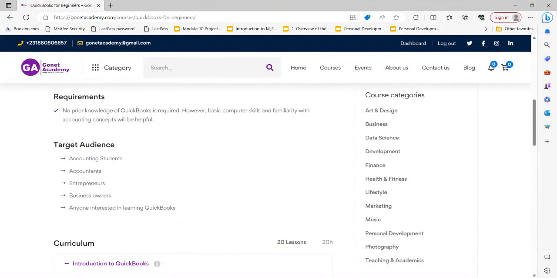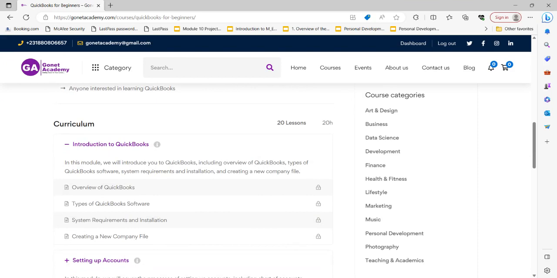Then, who is the target audience? Well, number one is the accounting students who are very much interested in learning about this software. Then we have accountants who are also practicing this. And then we have entrepreneurs who want to learn how to manage their money. Then we have business owners who also want to know how to manage their finances. But anyone at all interested in learning QuickBooks can actually enroll.